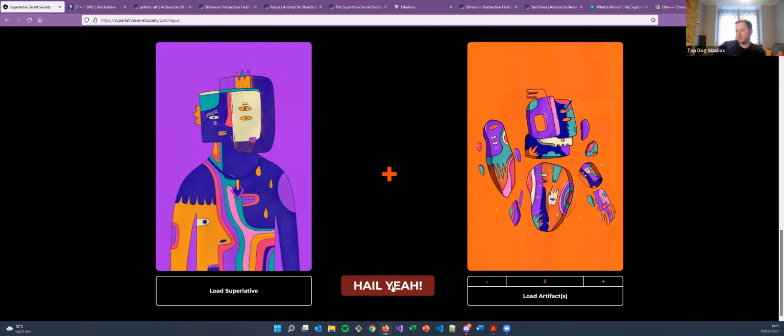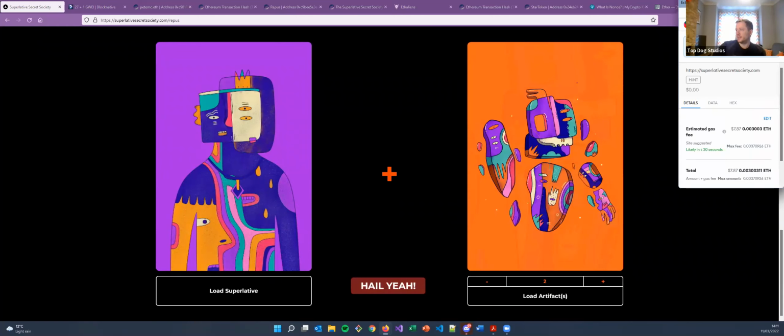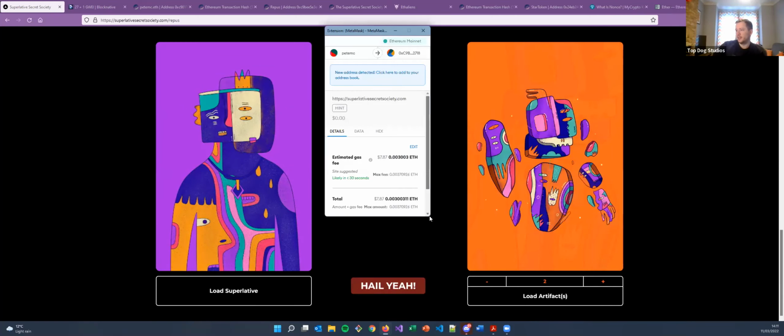Okay, right. So this button here, mint, is going to pop up my MetaMask. So I'll bring that front and center. I'll try and make that as big as I can for you all to see.